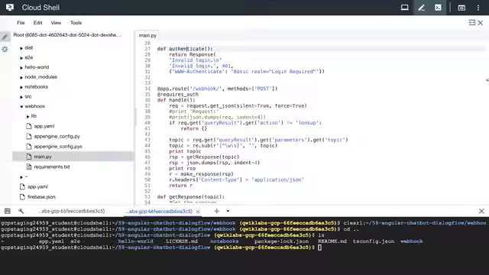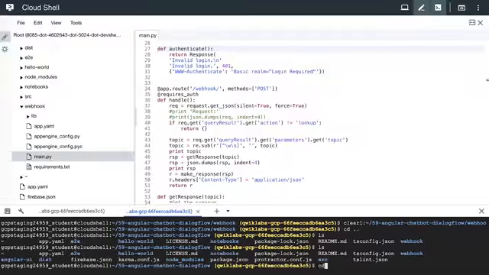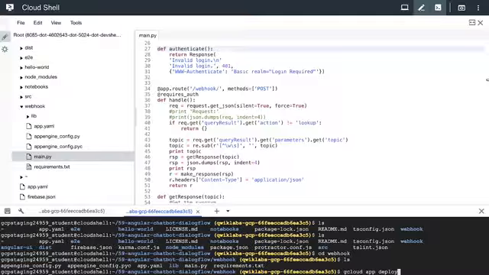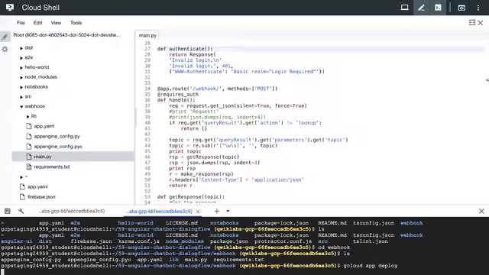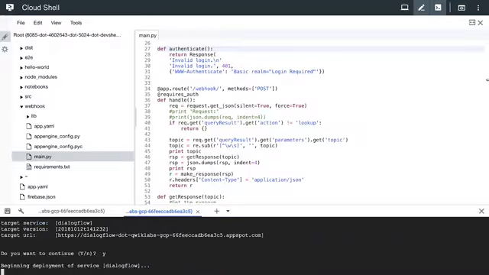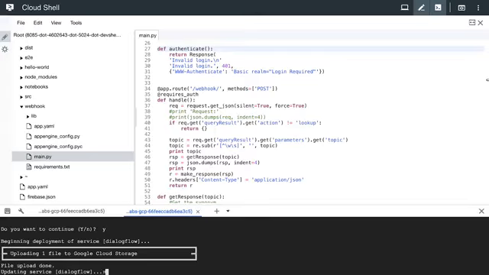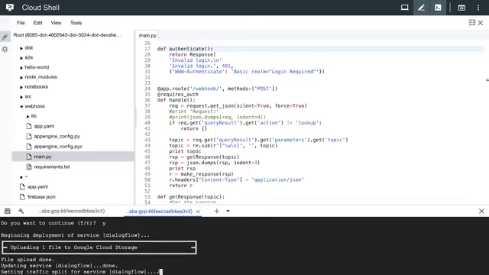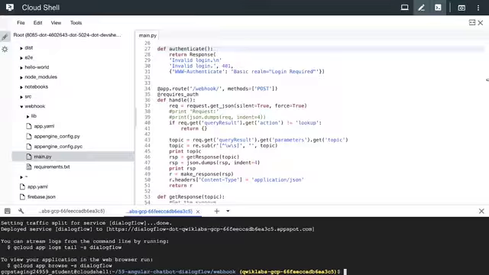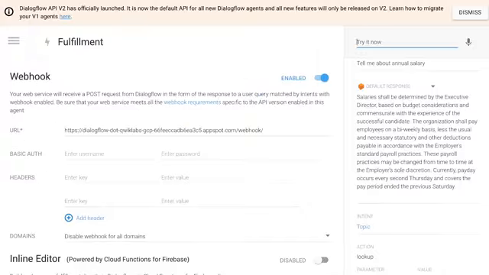So now we can deploy this version of main.py within our webhook code. So we'll go back into the webhook subdirectory, and we will run gcloud app deploy again to redeploy the Dialogflow service with these authentication methods. So now we've deployed a new version of the Dialogflow service with the HTTP basic authentication enabled.